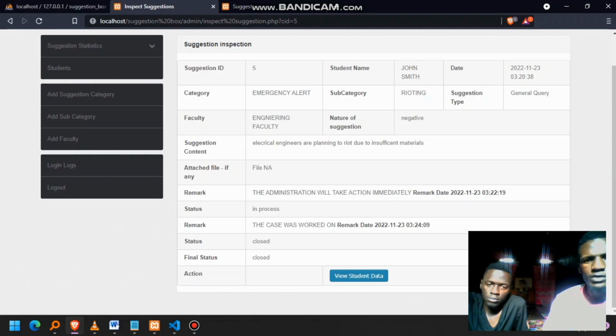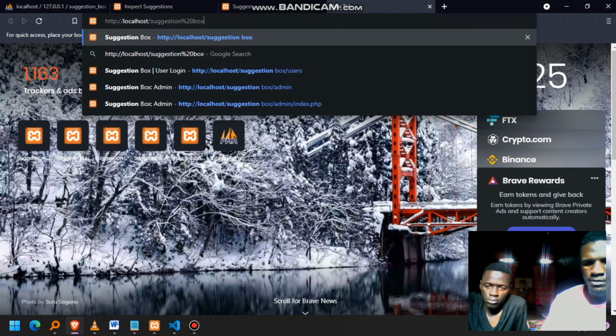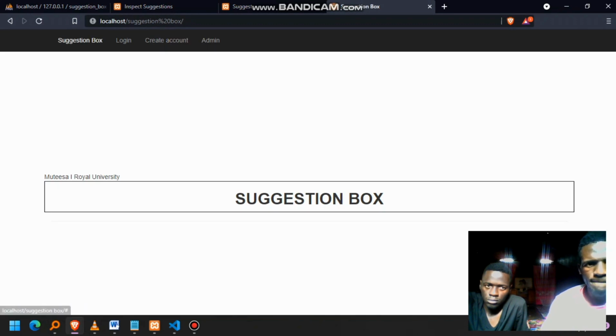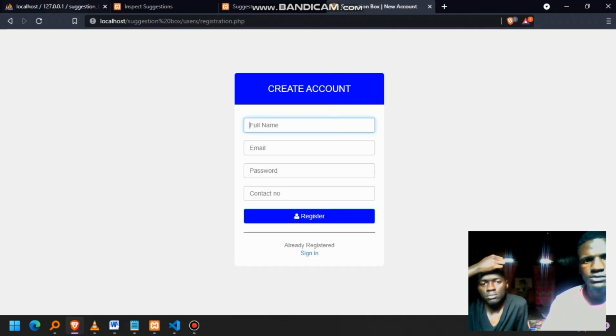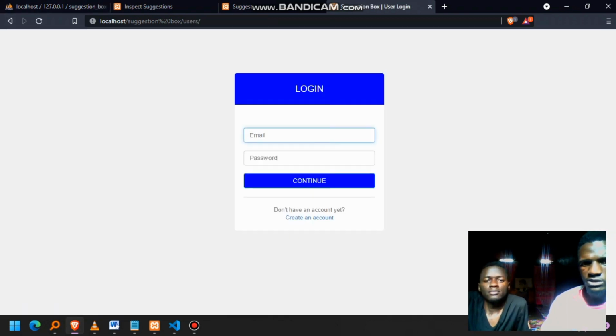So when we come back, we head back to our suggestion box. As we have seen, the administrator and the students created accounts, and we have seen how to log in. This is where the students log in after creating their accounts.